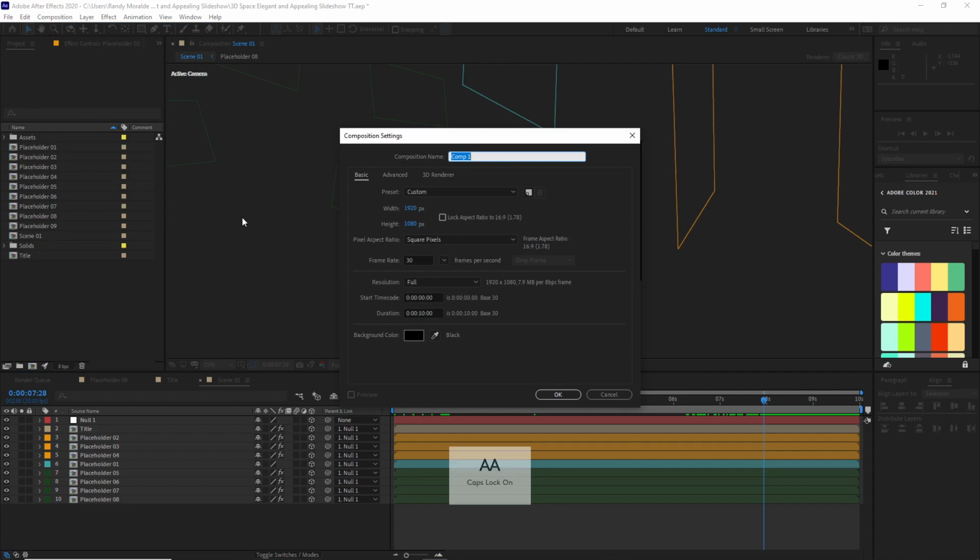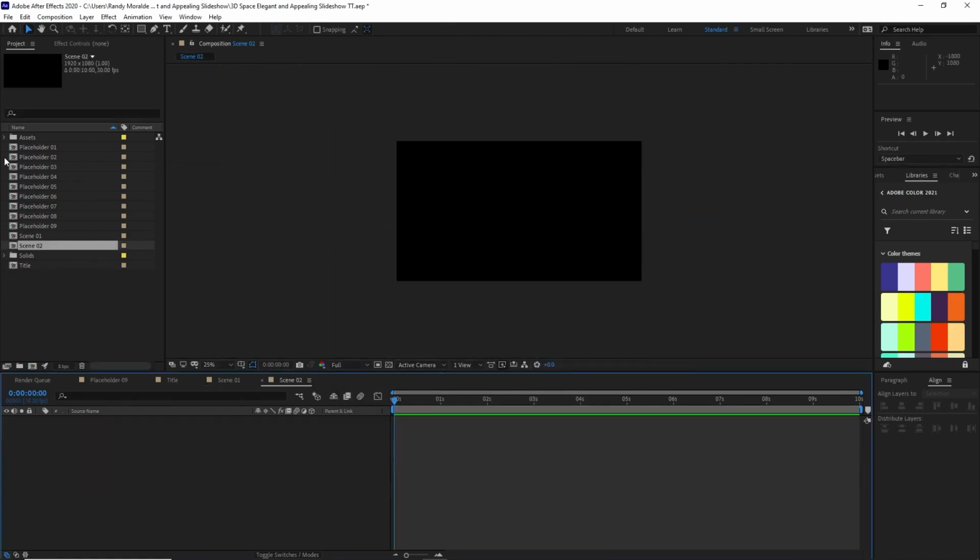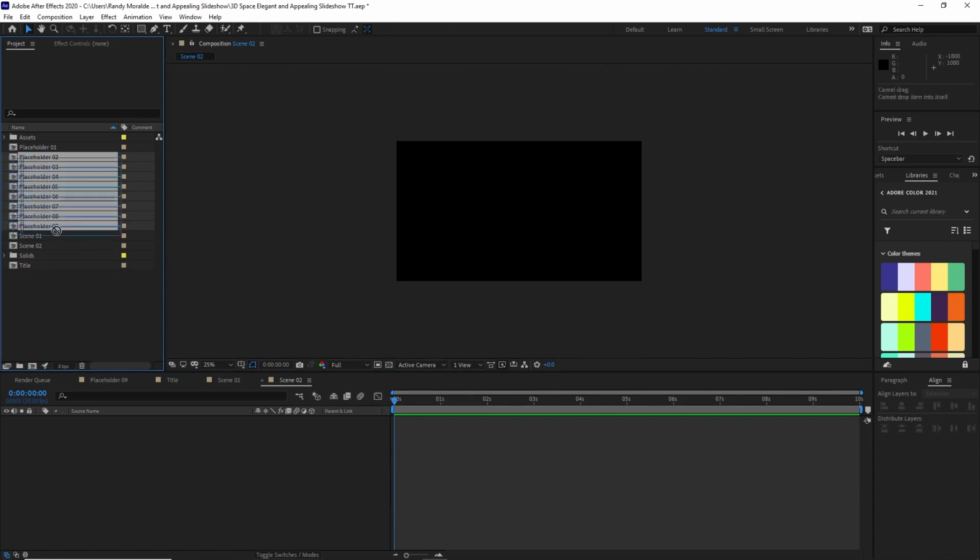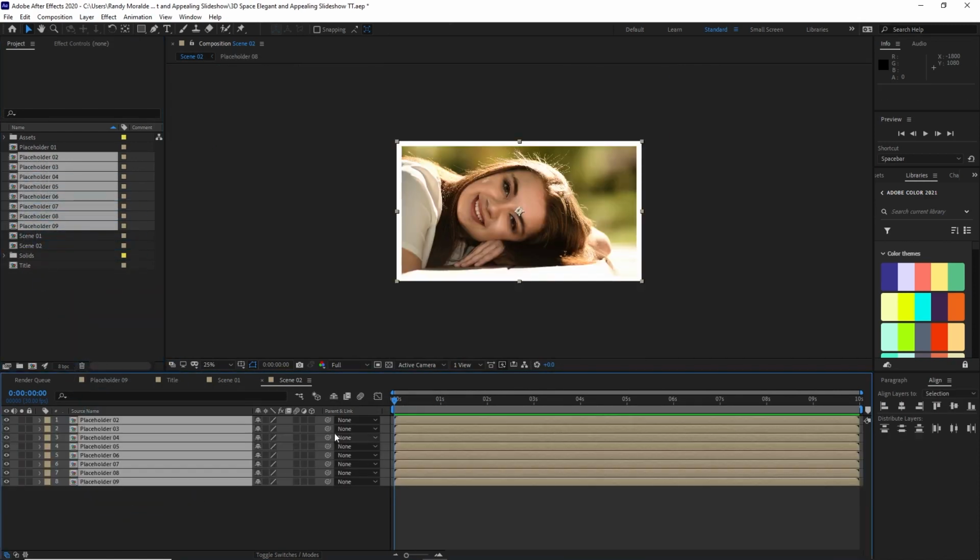Now go to composition, create a new composition. Name it Scene 2. 1920 by 1080p, 30 frames per second, 10 seconds duration. Click OK. I will highlight this placeholder 2 to placeholder 9 and drag it down into the timeline.